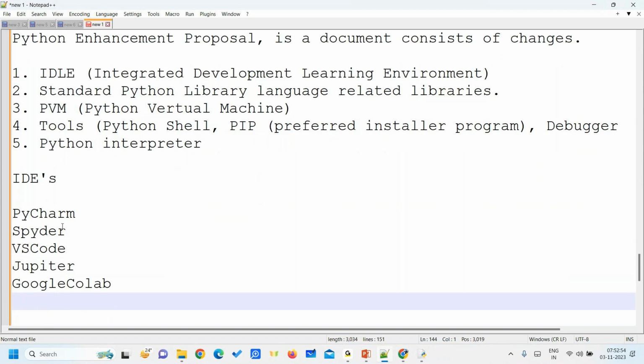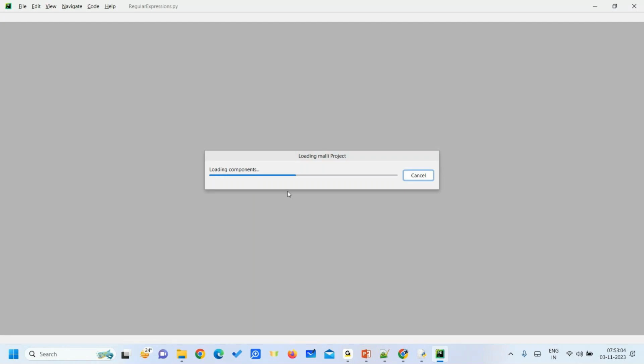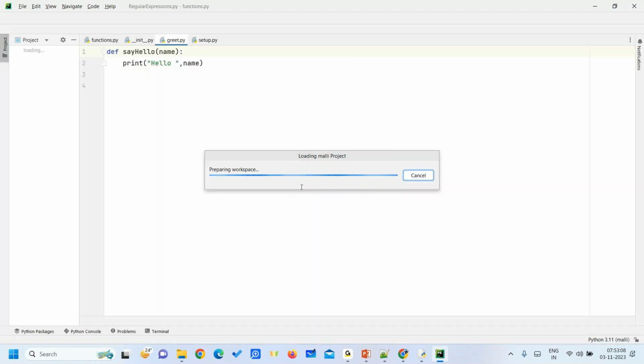These are all different IDEs. In my machine, if I show this one, PyCharm is there. This also we can easily download to write big programs or develop any applications. This is required.